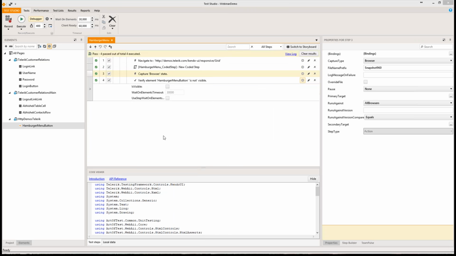Oh, and if you've not seen the test runner that comes out, that was also there. Okay, great. So now the test is run. All of the steps have passed. Let's go and see what the browser state capture was.